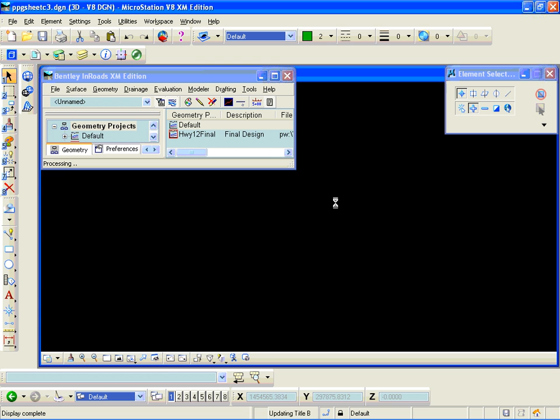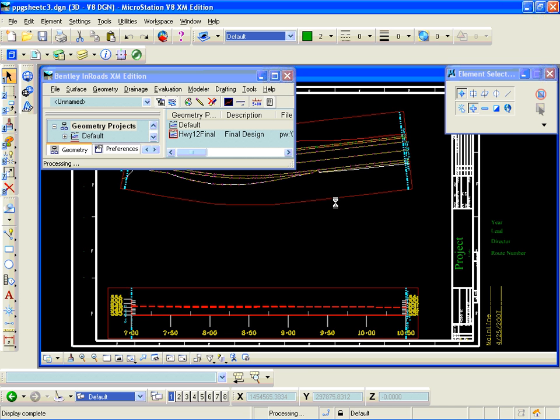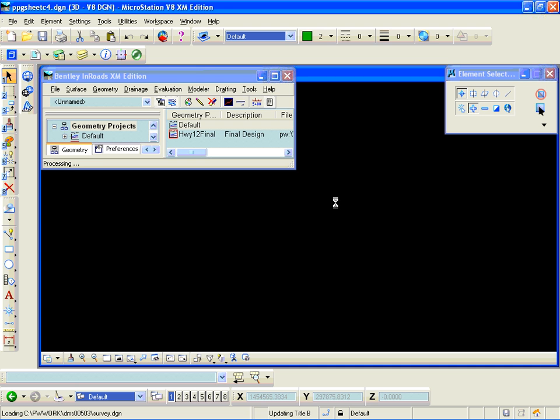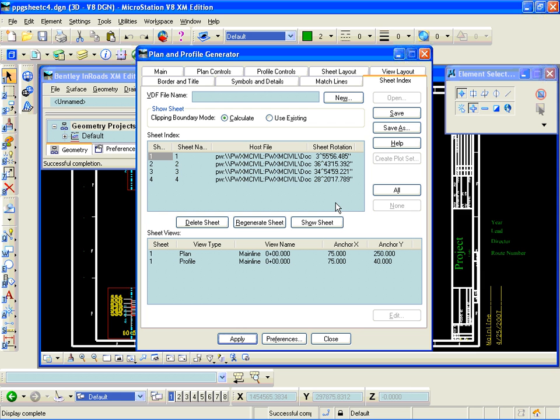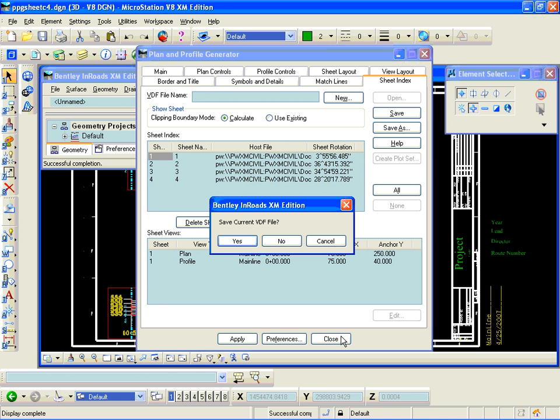Now as these are processed, you can see on the right side of the title block the green text. That's the text being placed by the title block cell that we're going to ultimately replace with our own title block information data. That's this text out here: the project, the year, the lead, director, and the route number. This is generic project information that I'm going to populate for all my sheets at once in ProjectWise. This information is in that title block cell, and I'll go through later and show how to do that. So I'm going to close the plan and profile generator. I'm not going to save the VDF file.